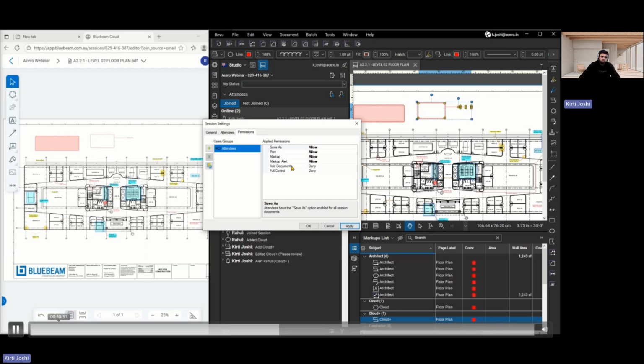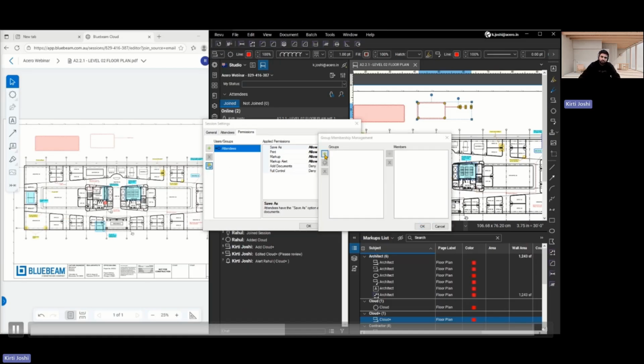In the settings option, you can restrict your attendees. If you are the initiator, you have full control over whom you want to give access, like partial access, or whether to give permission or not. You can definitely set that through the session settings options. You can assign permissions to groups: you can add multiple users to the groups and assign the permissions accordingly, individually or in the group as well.